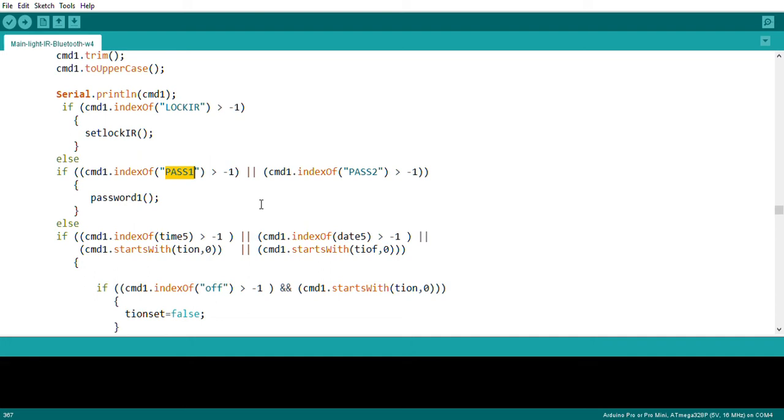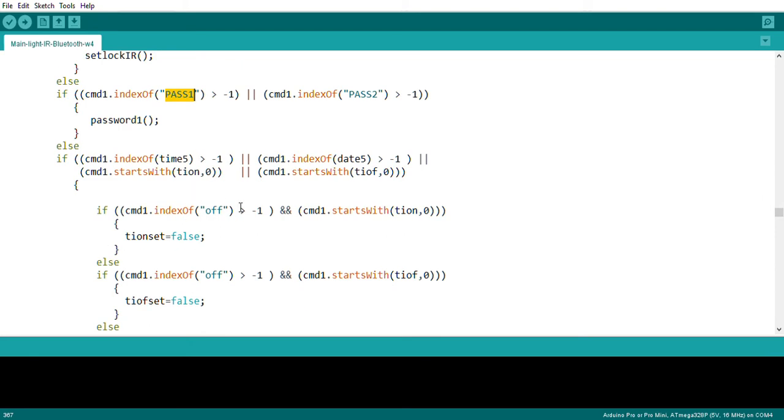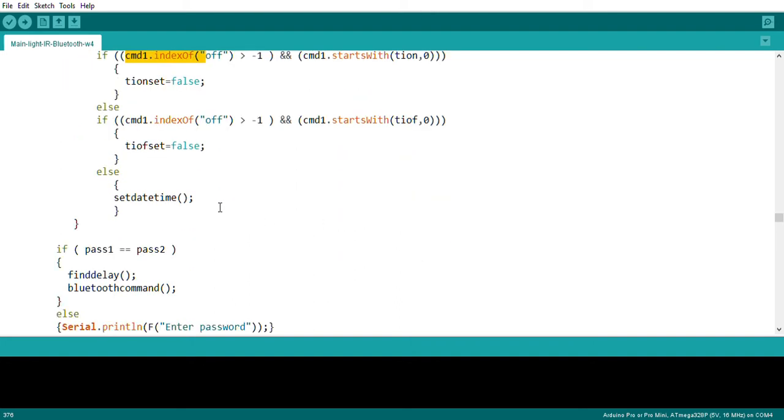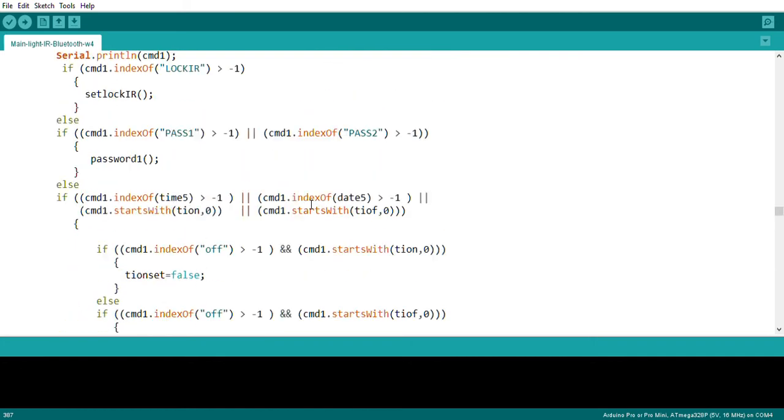So you have to send a password before you actually send the command from Bluetooth through your phone here. So that part is also there. Then you can send the off command and on command because there is only one light here. You can also inactivate the future time set for on and off, so that you can disable it here. And then there is set date and time also, where you set the date and time.